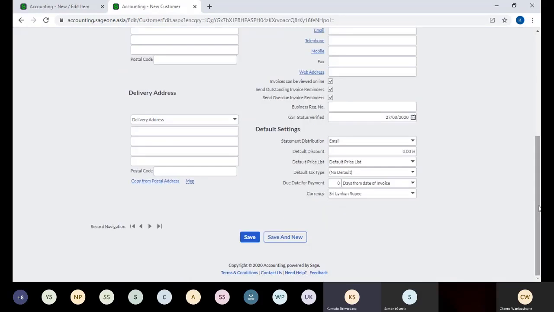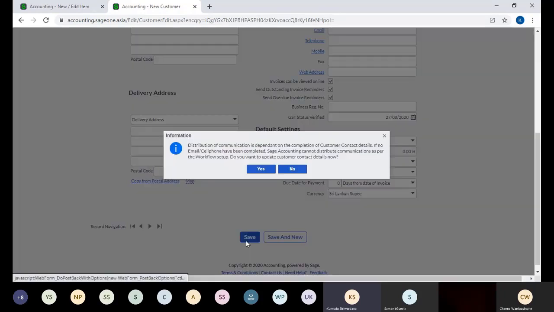New customer, and from here, default price list, we can select the relevant price list for the customer. Okay, and save.